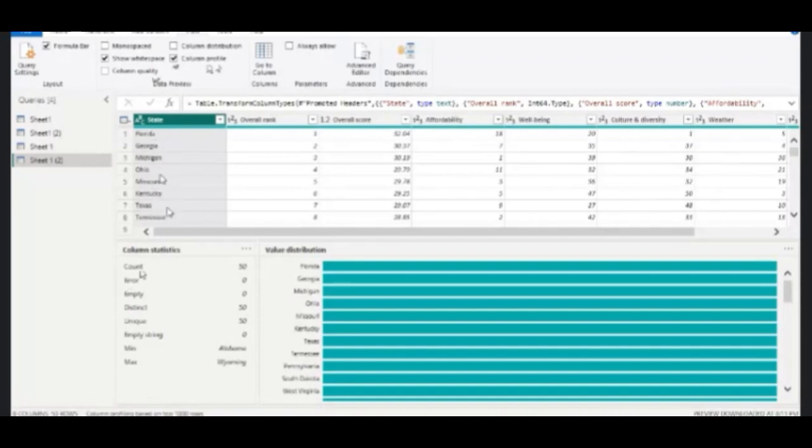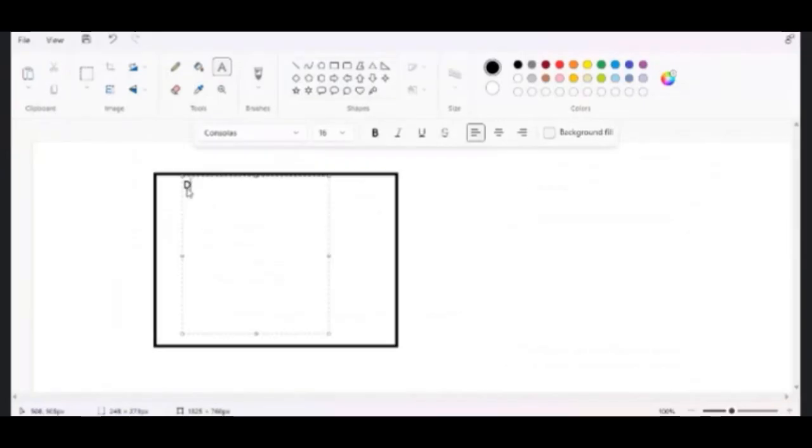Errors mean whether the data is wrong or has a mismatching data type, and if ABC, that is text data, has come into numerical data, all these are errors. So it will throw an error in the column itself. So it shows the errors. Then if there are any empty values inside this column, it will show the empty values also. Then distinct and unique. What is the difference between distinct and unique?